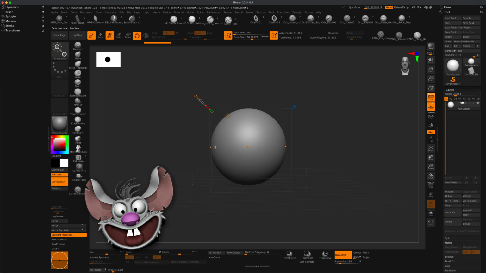And initially what I want to do is create kind of like a smile. So I'm just going to make sure that my active symmetry is turned on, which is going to be this green one. And you can see it says symmetrical. 0 equals no, 1 equals yes, and the current setting is 0. So if we drag this to 1, obviously that's going to activate our symmetry.